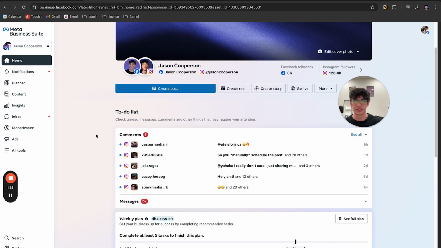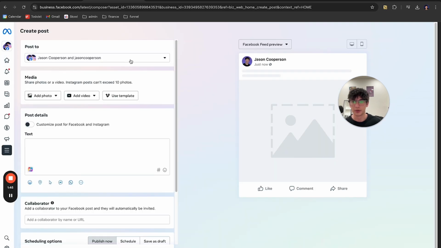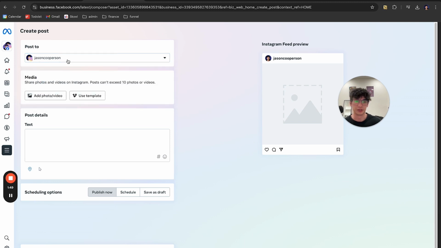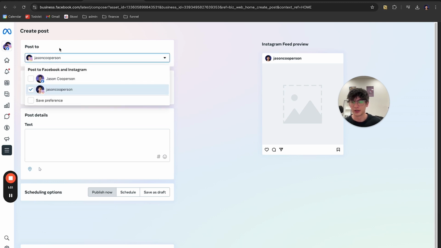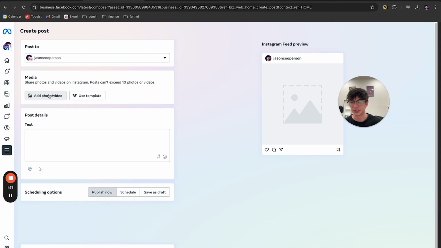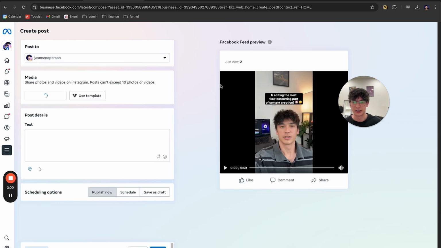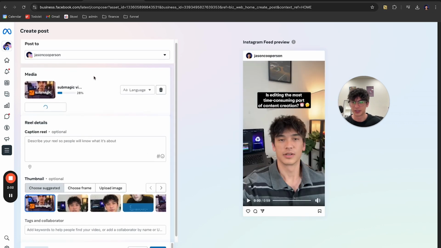So once you're in Meta Business Suite, you have your Instagram connected and everything, you can just click Create Post right here from the homepage, and it will open up this window. I don't post to Facebook, but you can also post it to Facebook at the same time. But I just posted to Instagram. And then I'm going to click Add Photo Video, and then I'm going to click this right here. That is my edited video, and I'm just going to X that out.